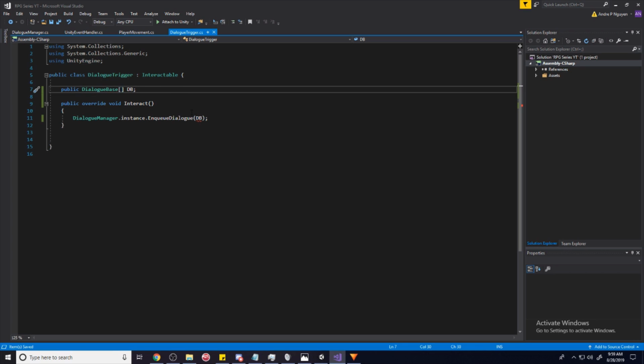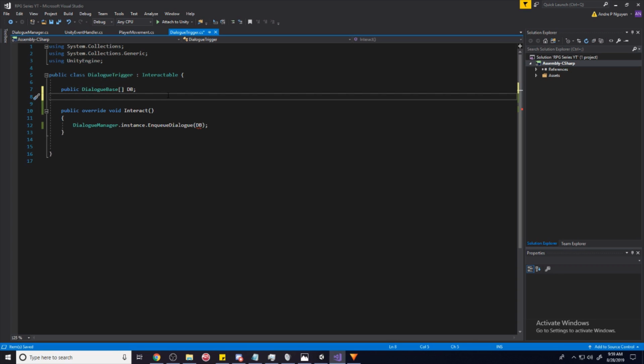But you get an error, and it says that we cannot convert this dialogue base array to a dialogue base. So we need to access a specific index, or a specific element within that array, whenever we interact with the object. So let's create a private integer and call it index.